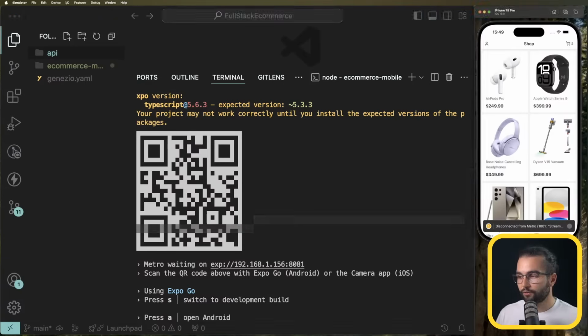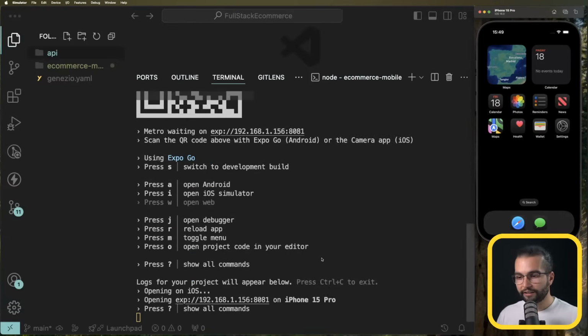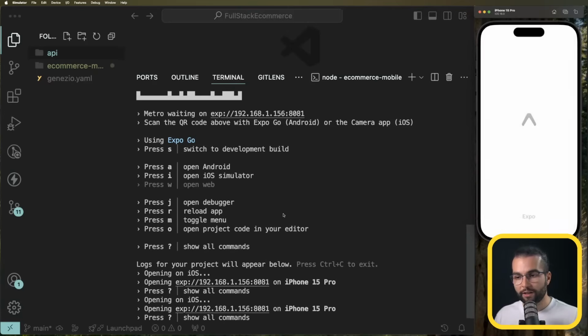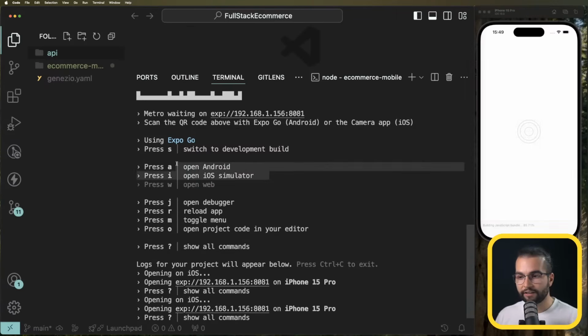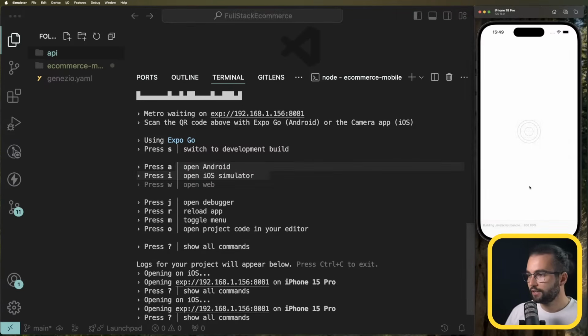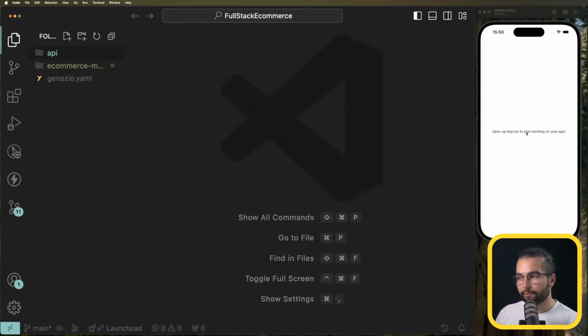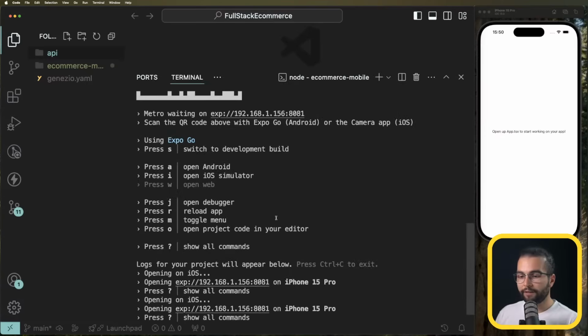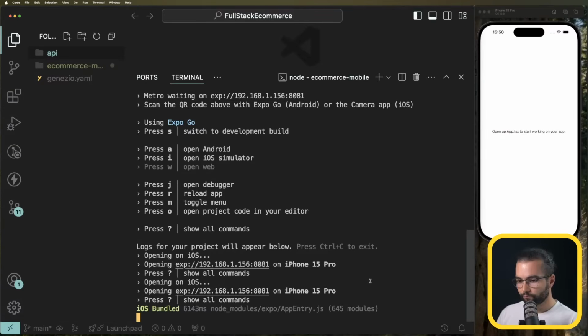However, if you want to run it on iOS emulator or Android emulator, you can do that as well, but for that you need to set up Xcode and Android Studio, and then you can press A or I to run it on these simulators. I'm gonna run it here, and what we should see initially is this: open up app.tsx to start working on your application. Perfect. That is our starting point from a blank TypeScript template.